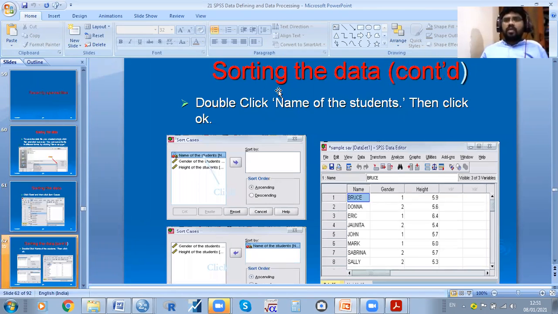See, as you know how we can sort the data, for example, double click on the number of students. If you take the number of students, we can take it into consideration. It depends on your interest. For example, you may take gender or you may take another variable name also.